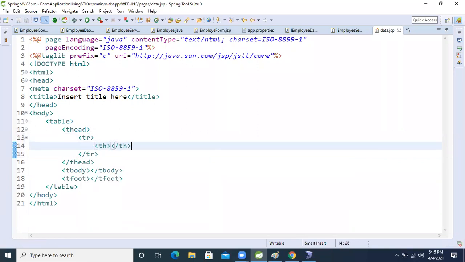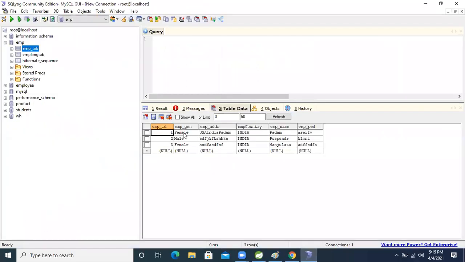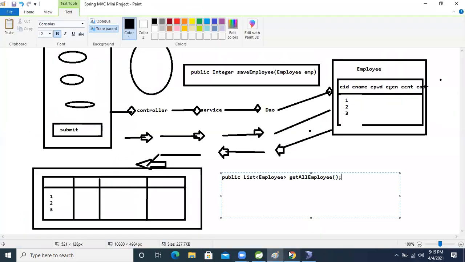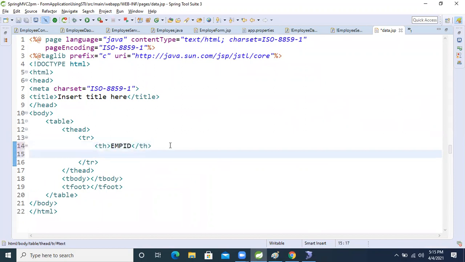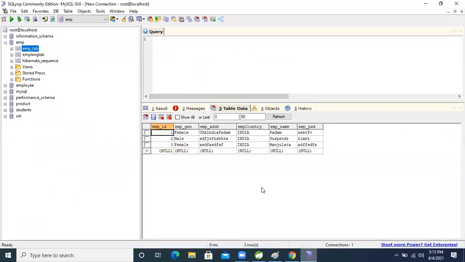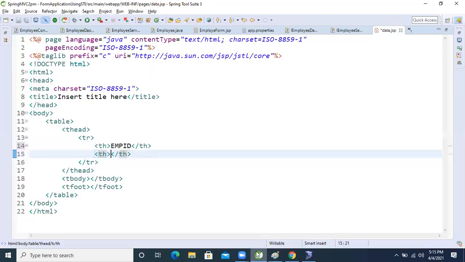Okay guys, one. So inside that, what comes from the database? EMP ID. Another one is what? Another one more is there. What employee? Gender. Let's open the model class, guys.